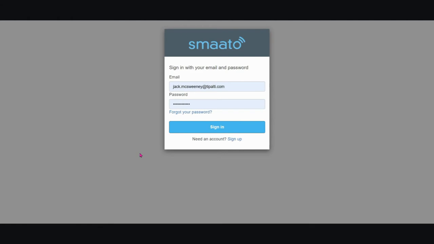We want to show you how to convert your payments from Smaato into your local currency. After receiving the email prompting you to access your Smaato account, log in using your email and password.